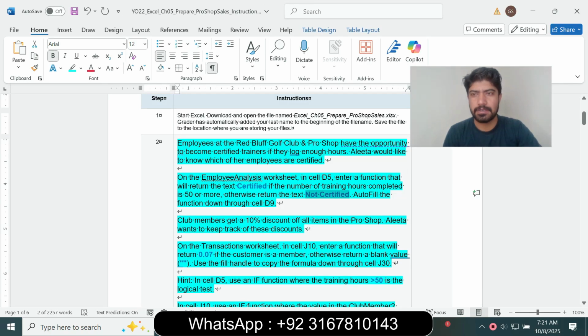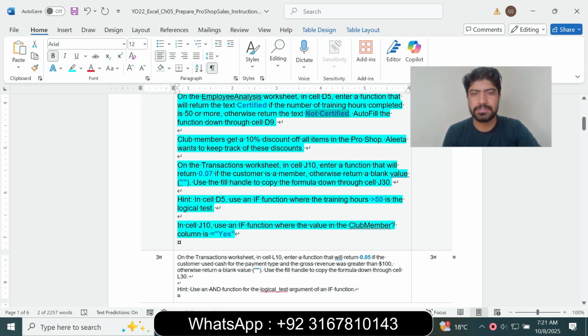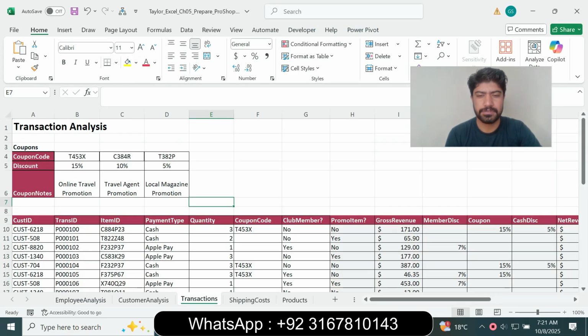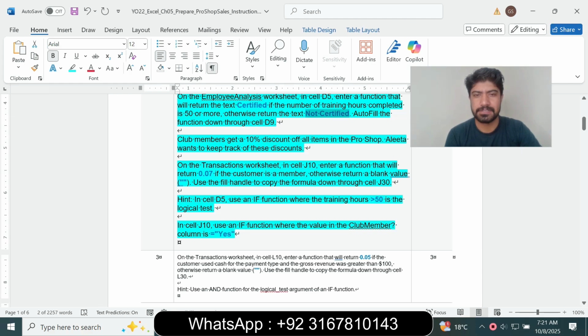So next, on the Transaction worksheet in cell J10, enter a function that will return 0.07 if the customer is a member, otherwise return a blank value. Use the fill handle to copy the formula down through cell J13. So go to the Transaction worksheet and in cell J10 enter a function that will return 0.07, otherwise return a blank value. Use the fill handle to copy the formula down through cell J30.